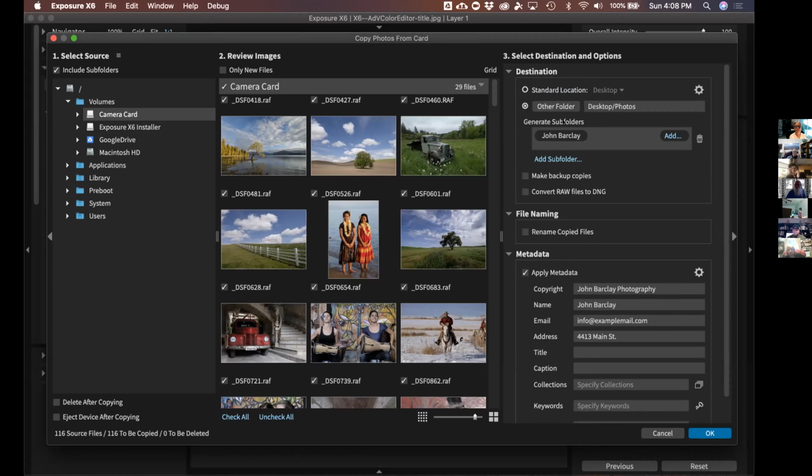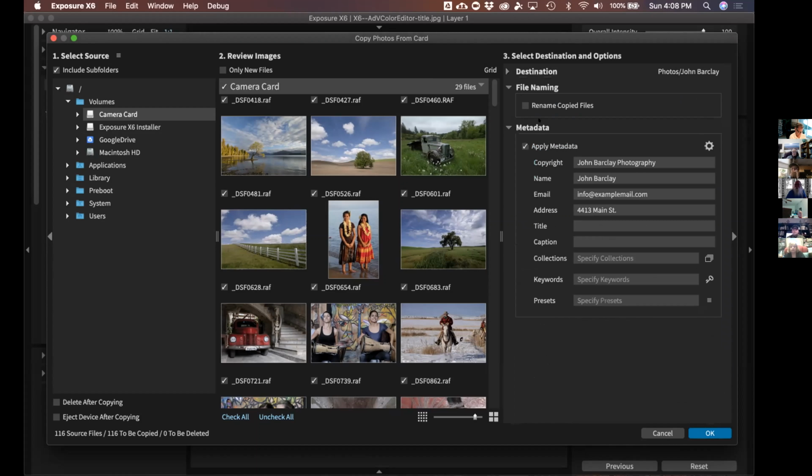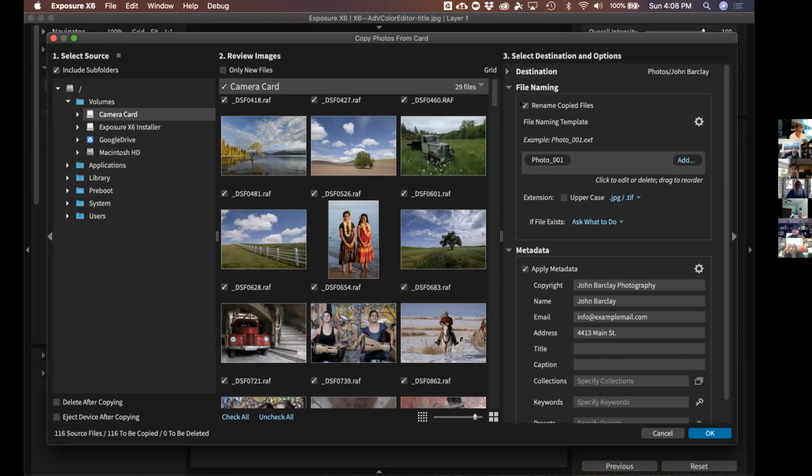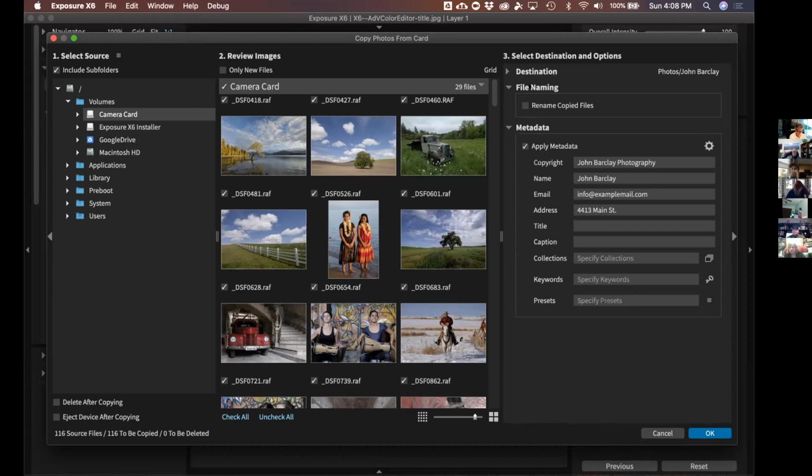You can create a folder with subfolder hierarchies right here, so that as you copy your images over, they're automatically filed into folders with subfolders. You can rename those files however you'd like them to be renamed, if you have a photo naming sequence that you always use, or photo naming cycle or type.